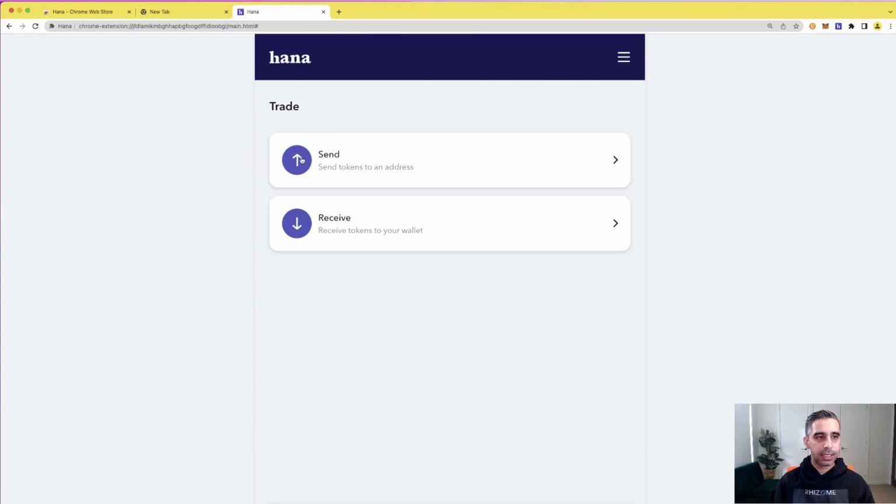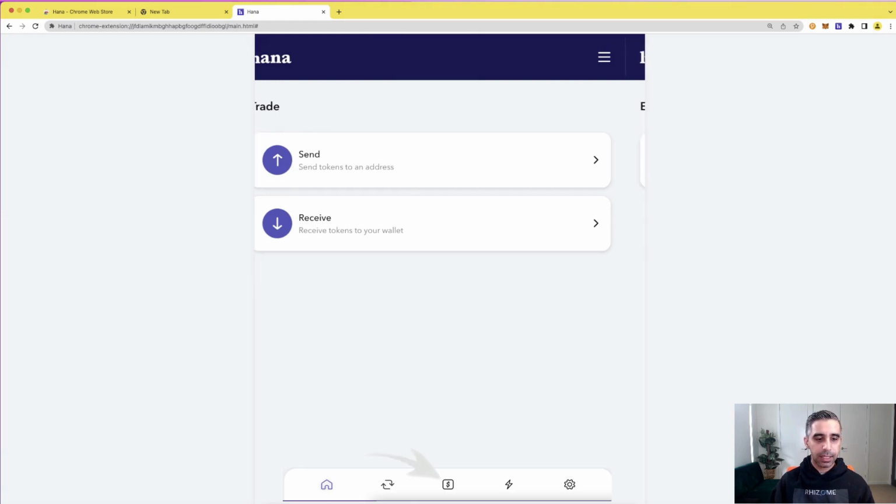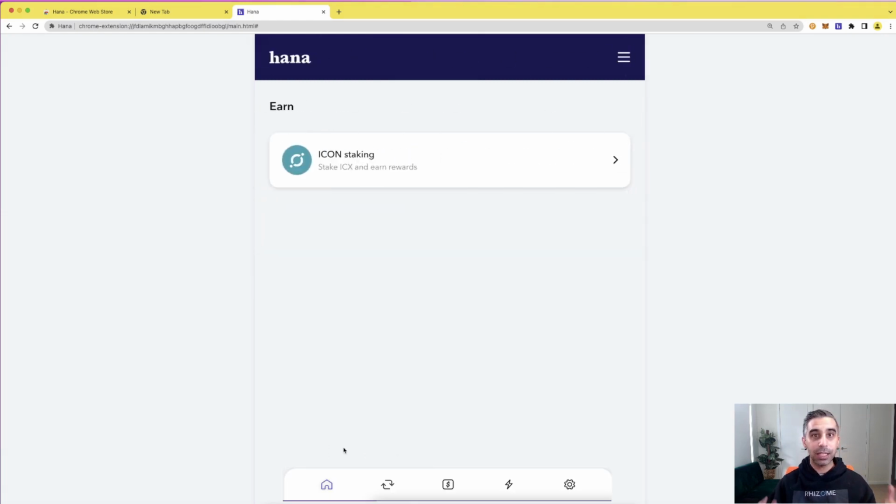Great. So that's what this button does. The next button you have, the dollar sign, this is where you go to stake. Now, if you have ICX, you can earn 8% staking rewards by staking. So you lock up your ICX, pick a validator. I will show you that in a moment. So we'll come back to this.